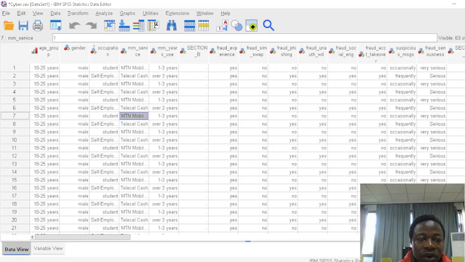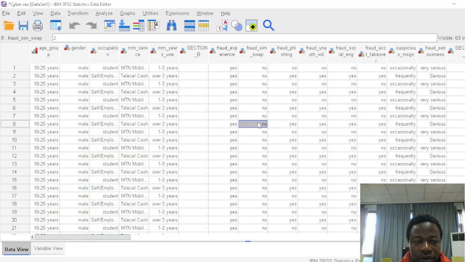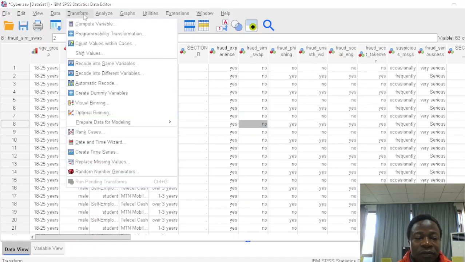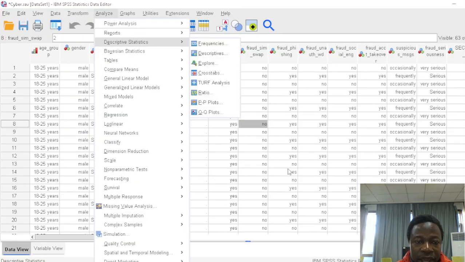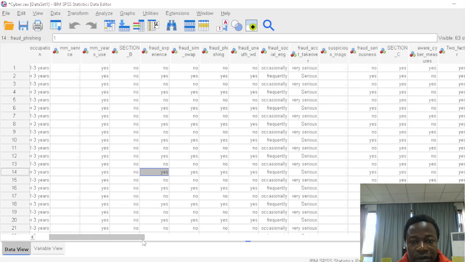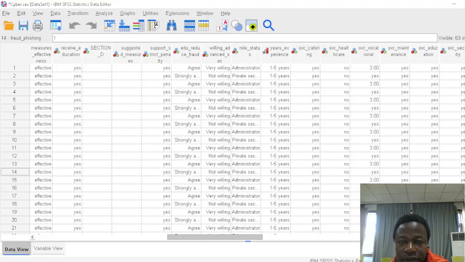If we want to add more data, we can still come to Data, Merge, and for that matter, we choose Add Cases, and then we work with it. Along the process, I will explain more about this to you. And then the Transform here, that is when you want to change the nature of the data, like you want to change it into a different format. So we come to Transform. Either you want to compare means, like can I get something similar to explain?